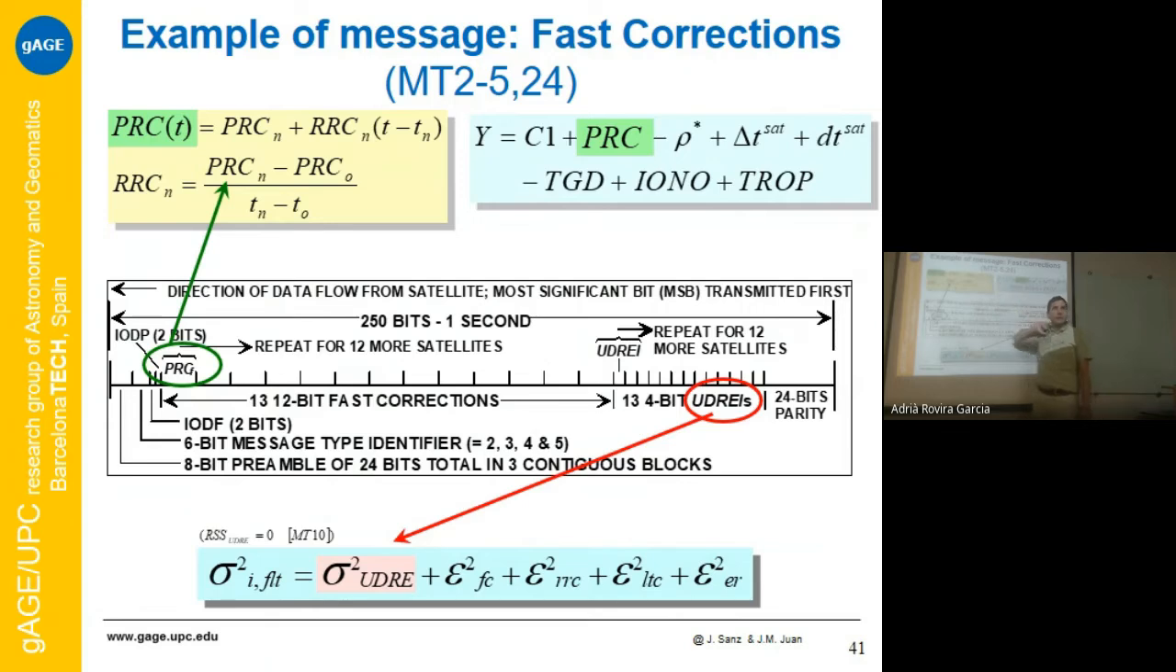And here you can see the model. The model we will see tomorrow. And here we plug in the pseudo-range correction given by SBAS. If we have an SBAS capable receiver, we will have access to this pseudo-range correction.